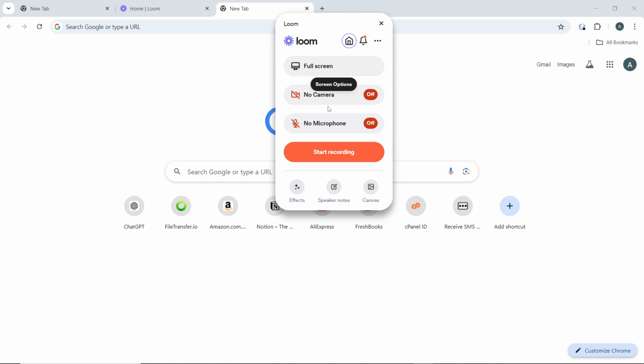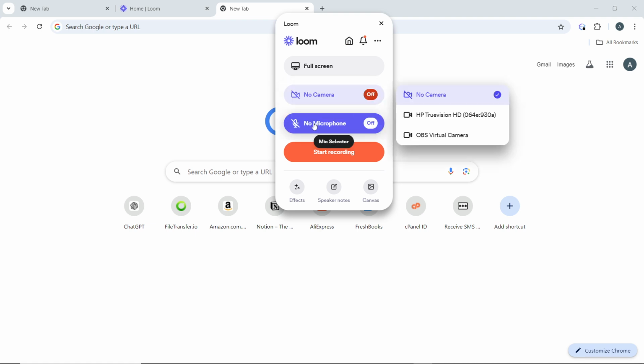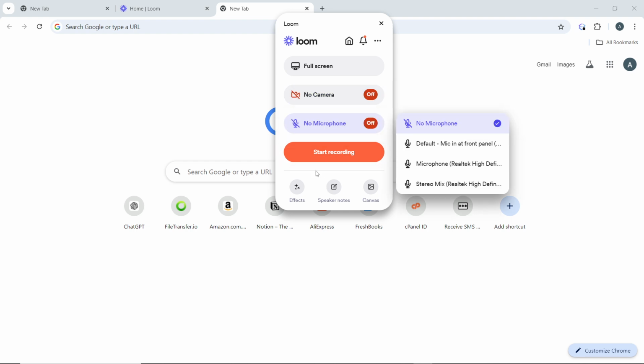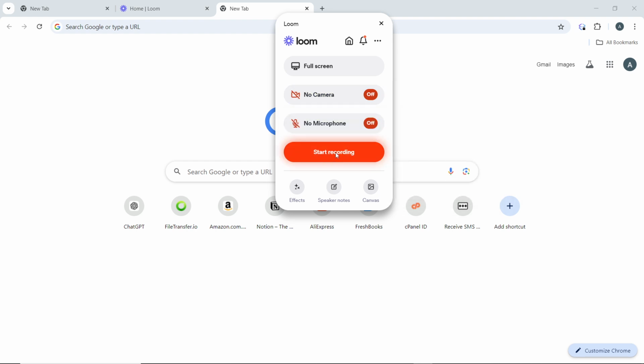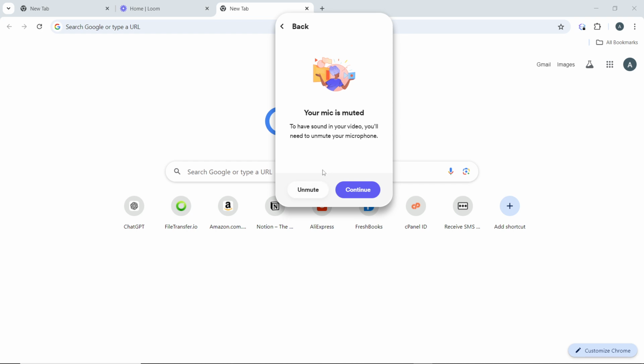Now, I want to record on full screen and I don't want to show my camera and I don't want the microphone on. But if you want your camera on, click on that and select your camera. If you want your microphone on, click on this and select your microphone. And once you are done, click on start recording. I didn't want my microphone to be on, so I'm just going to go ahead and click on continue.